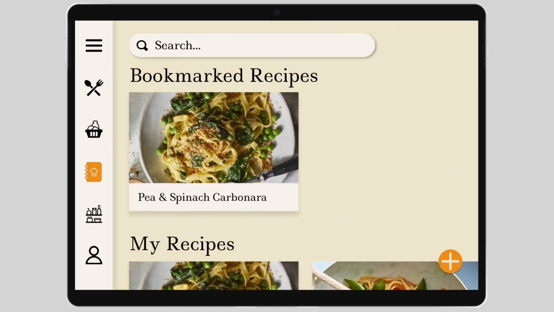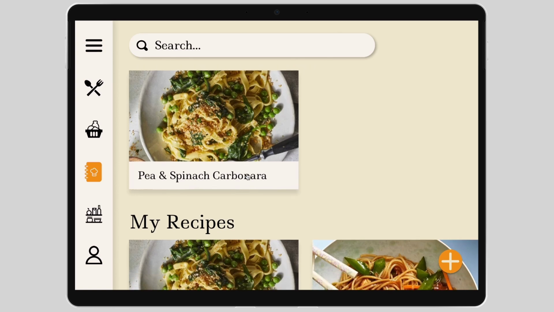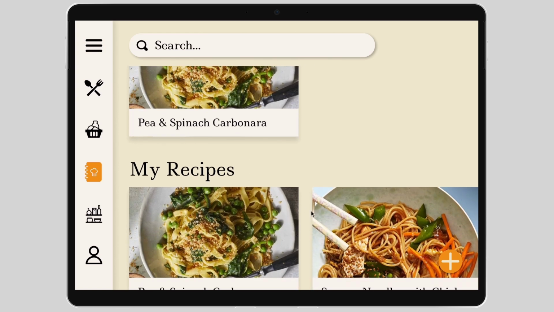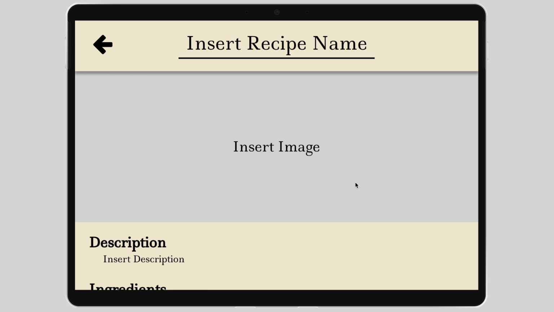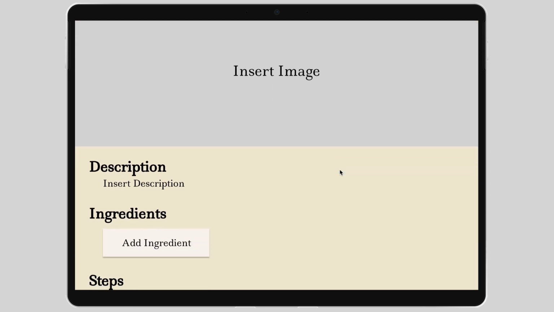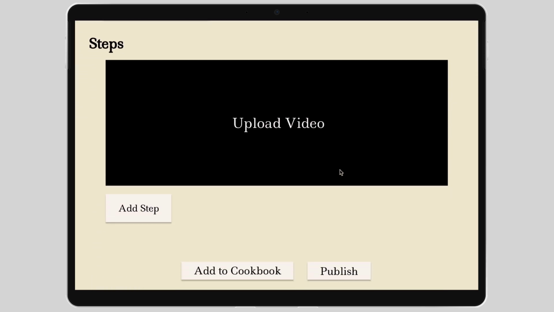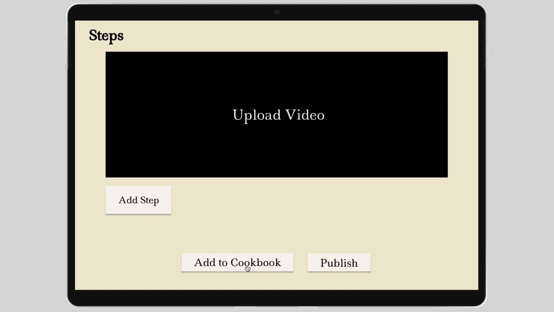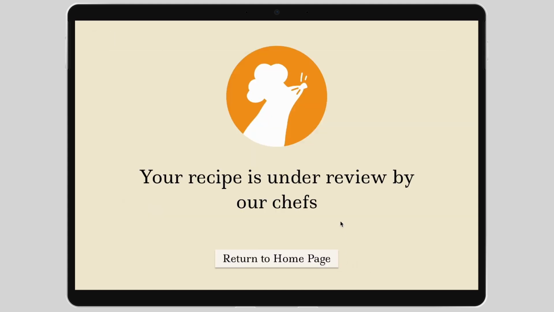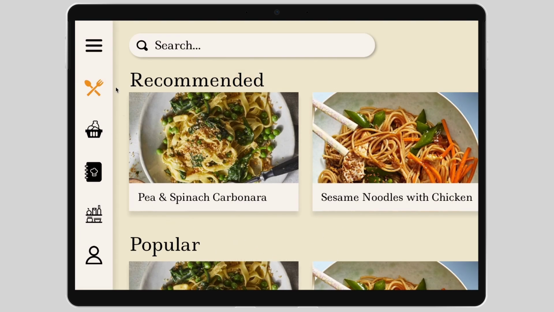Next, we have the cookbook, which is basically a sort of menu where you can bookmark your favorite recipes, as shown here. And you can also add your own recipes by inserting details. And at the bottom, you can either add it to your cookbook or you can publish it. Once you click publish, the recipe will be reviewed by our approved chefs, and once it's been approved, it can be added to the app.